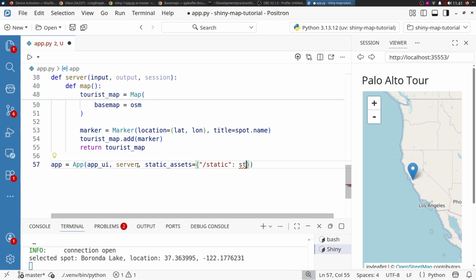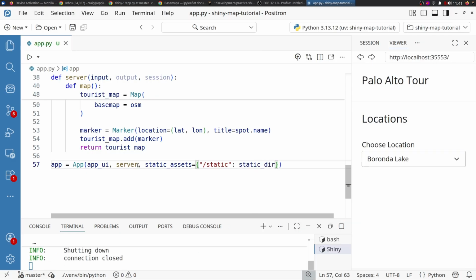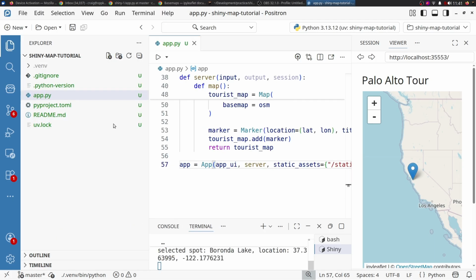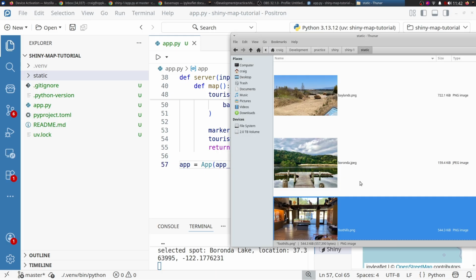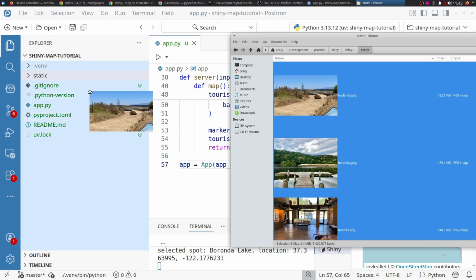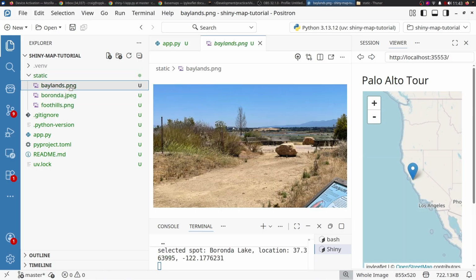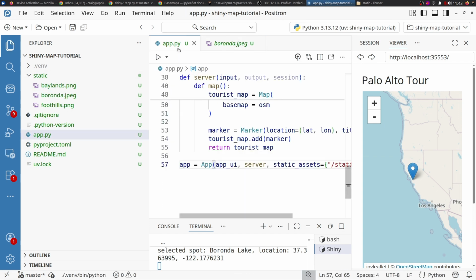It's going to be in /static. That's how we're going to refer to it. And it will be linked to the static directory, which we just assigned earlier. So I will create that folder called static, and I'll put some images in there. These are just images from Palo Alto. And within the editor, you can check to see if the image looks normal.